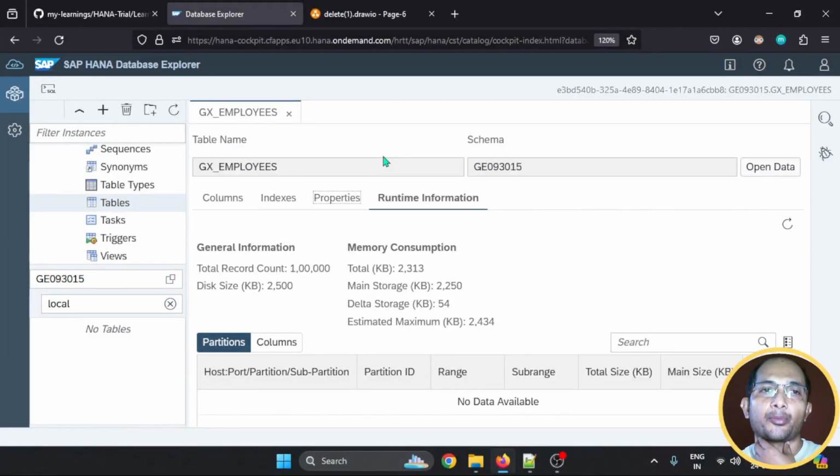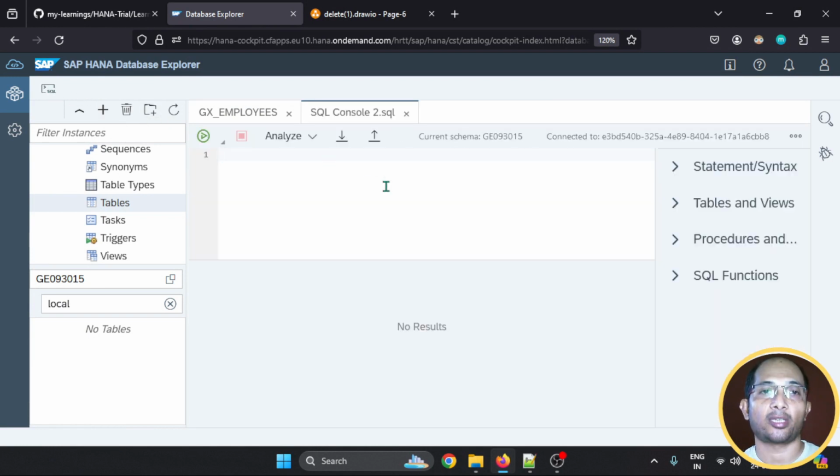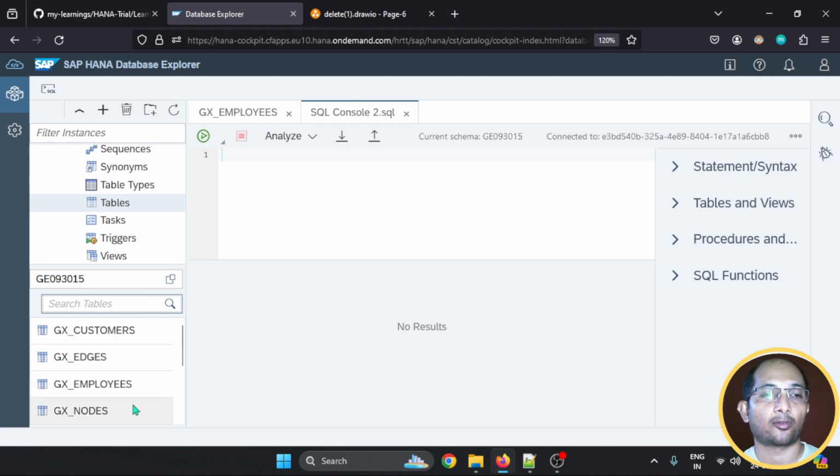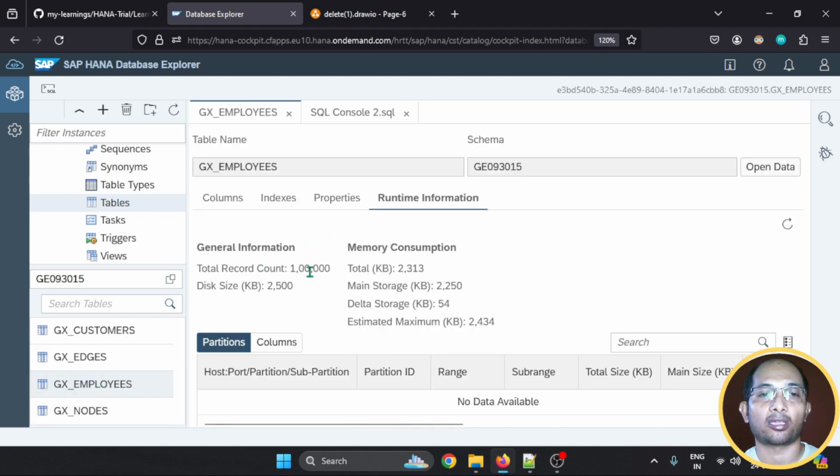All right, to start with, I will go to this SQL console where we'll write certain code. Let's copy all the data from GX employees and create a new table. From this table we pick all the data, which contains around 100k records, and create a new local table under the same schema.